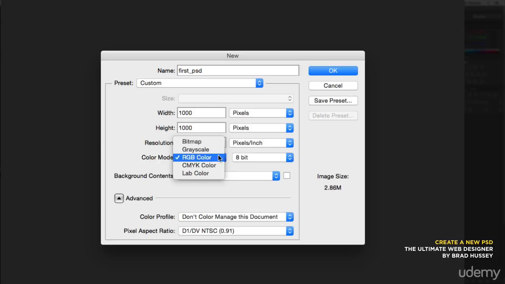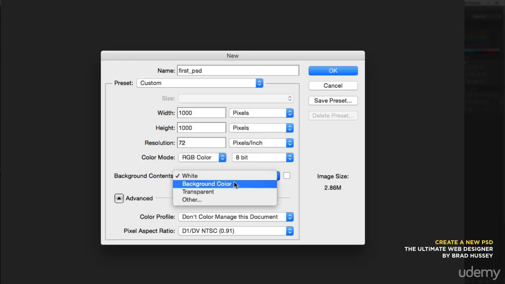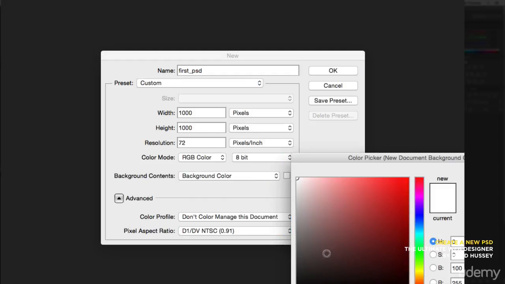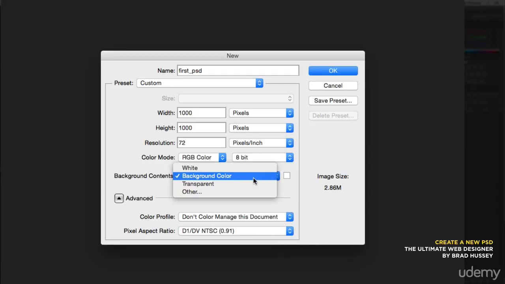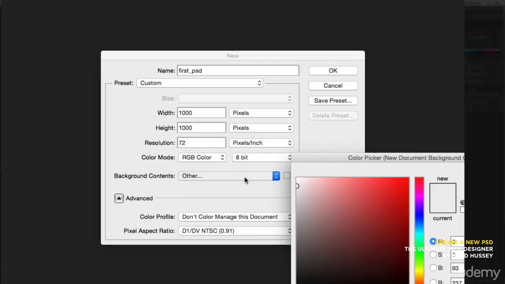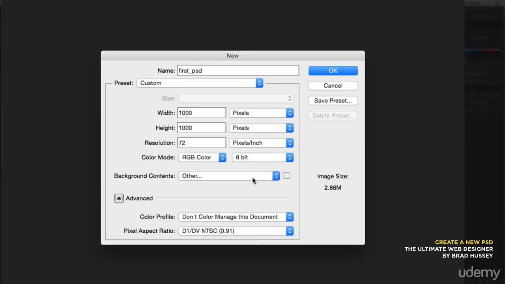Color mode, you can do RGB, grayscale, CMYK. RGB is pretty standard for web, CMYK is for print. You can also change color mode from 8-bit, 16, 32. I just leave it on the standard 8-bit. And background content, basically the document. Do you want the document to have a white background, a specific background color that you can choose, like that, or transparent, or other, like you could choose a color. I'm just going to leave it as white.